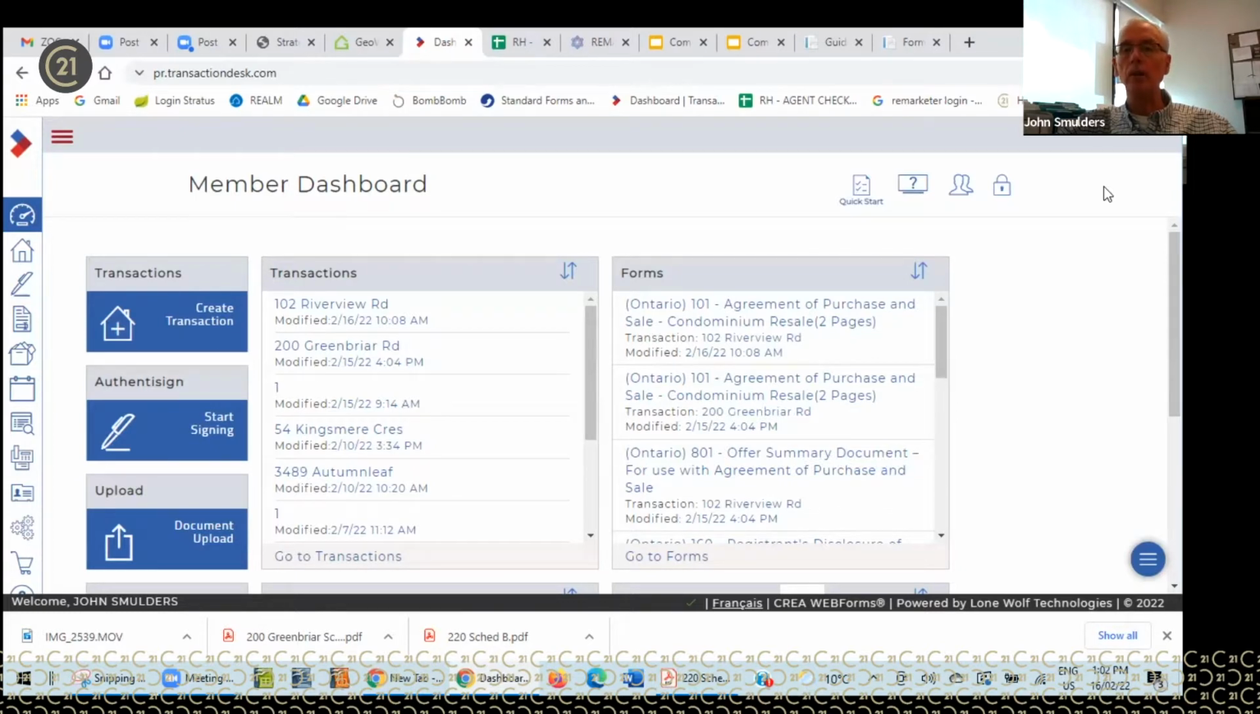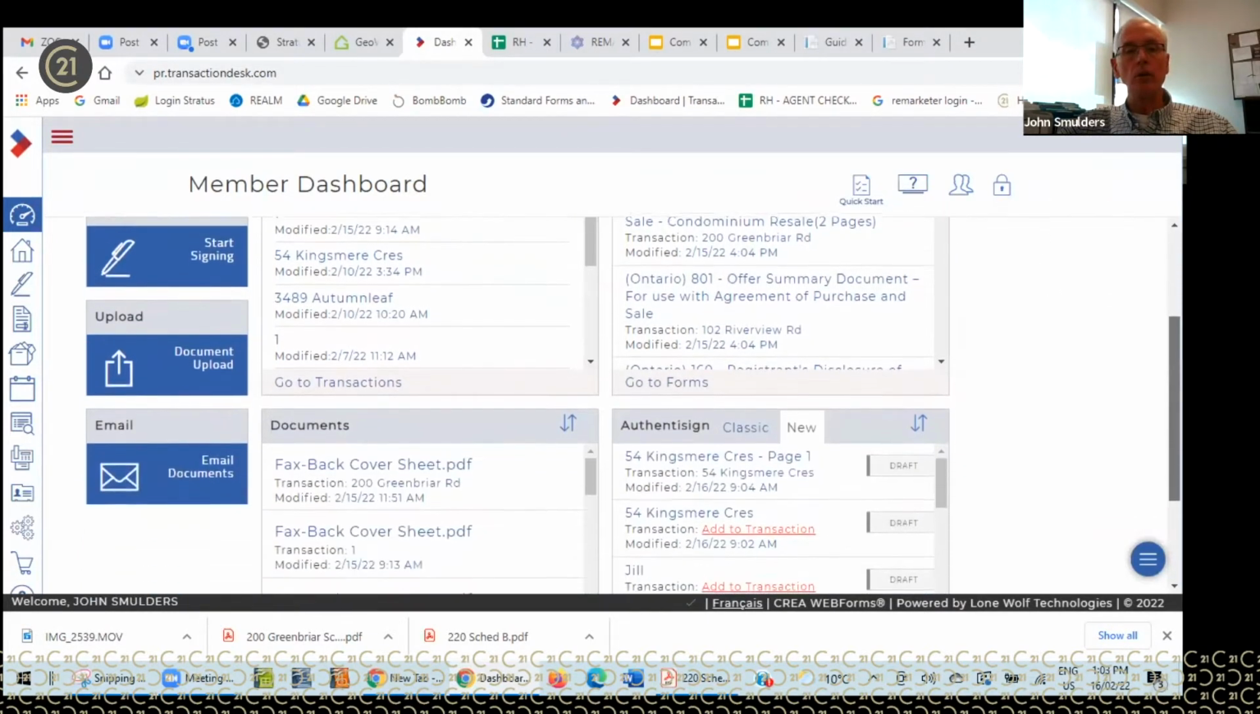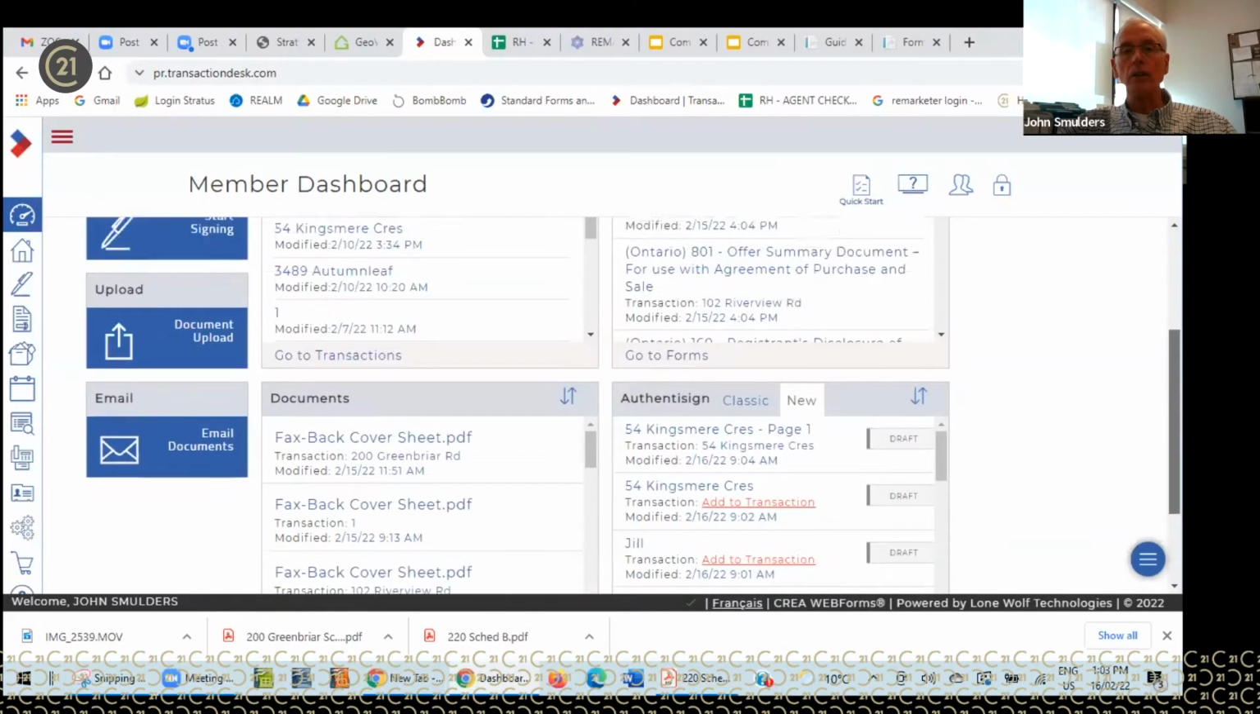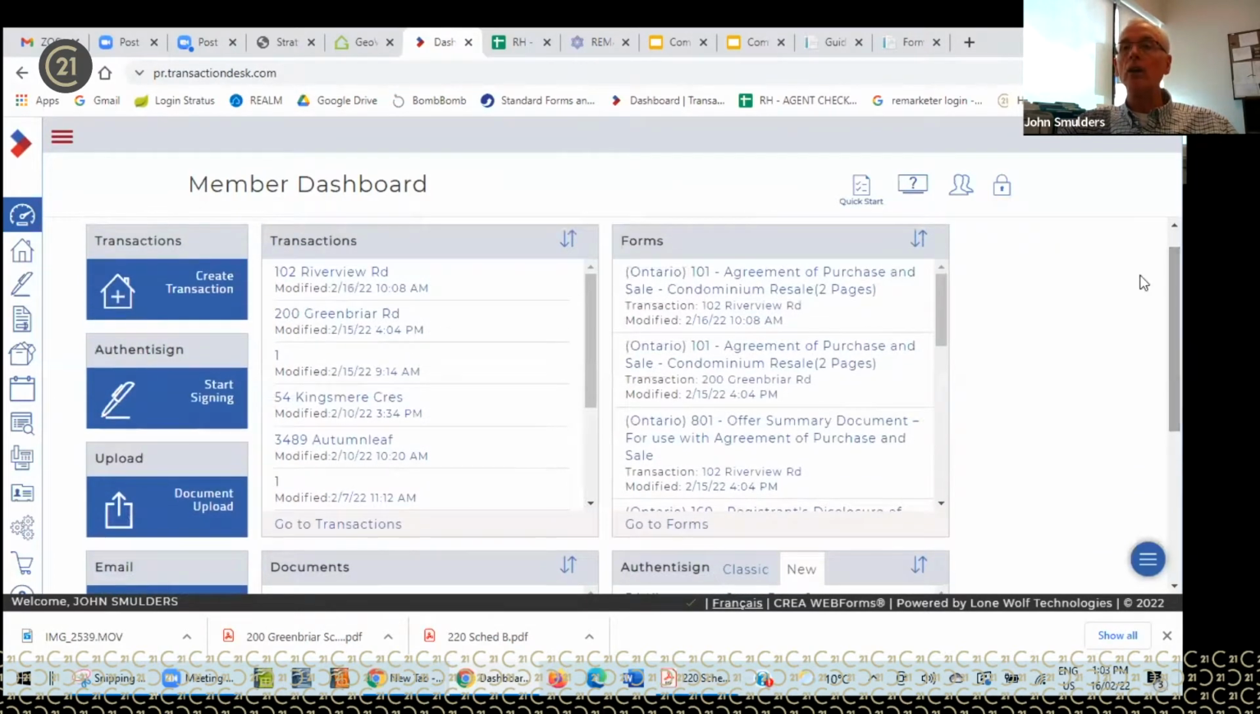Your member dashboard. Now, my member dashboard may look a little bit different from yours before you open it. I've organized it the way I like to do it. You can organize the way your icons are by clicking here. You can lock and unlock the dashboard, and by unlocking the dashboard, you can move things around if you want to, or get rid of things.